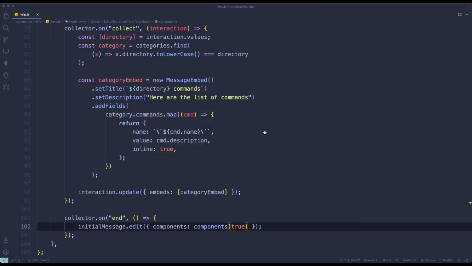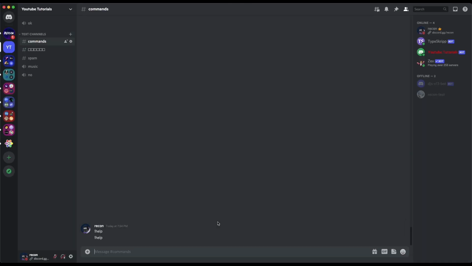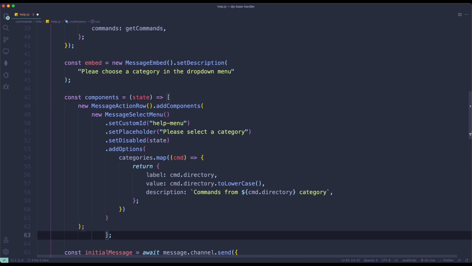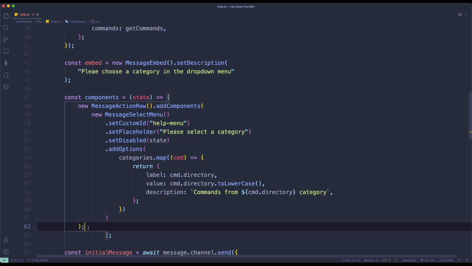So let me just go back to Discord, and let me just run help. Alright, my bad. This shouldn't be curly braces. It should be an array. So I totally messed it up. So just make sure this is an array. Let me just remove this, and just change the curly braces to an array.